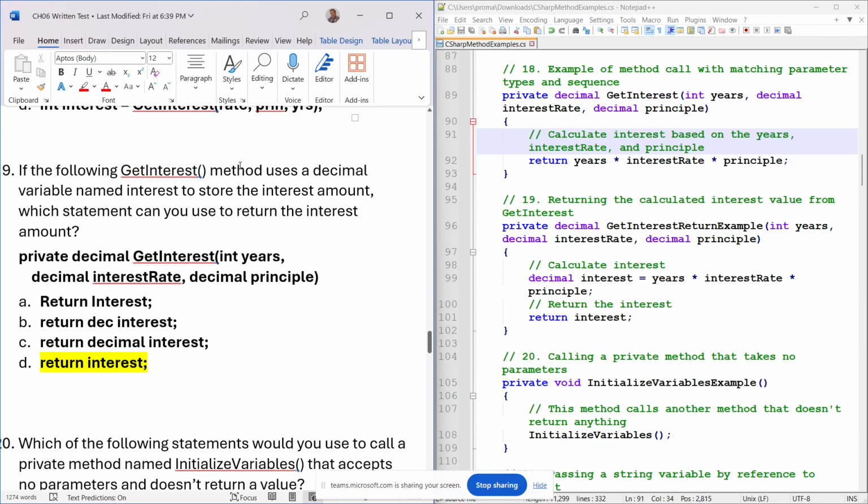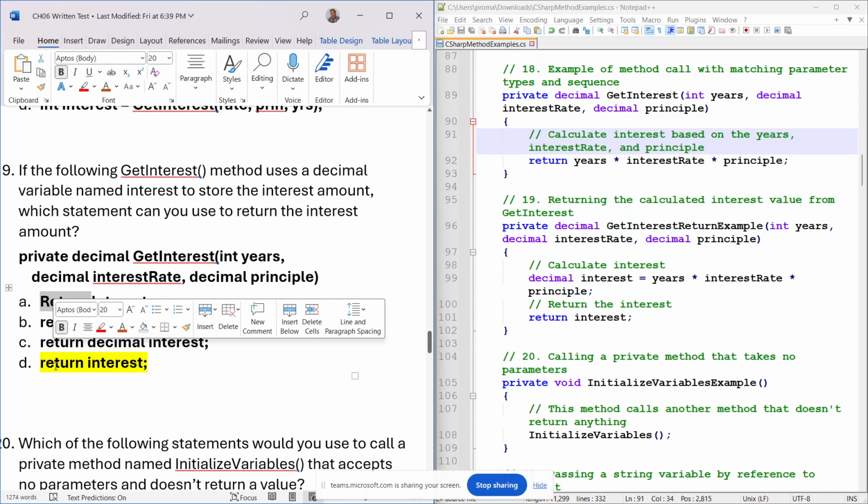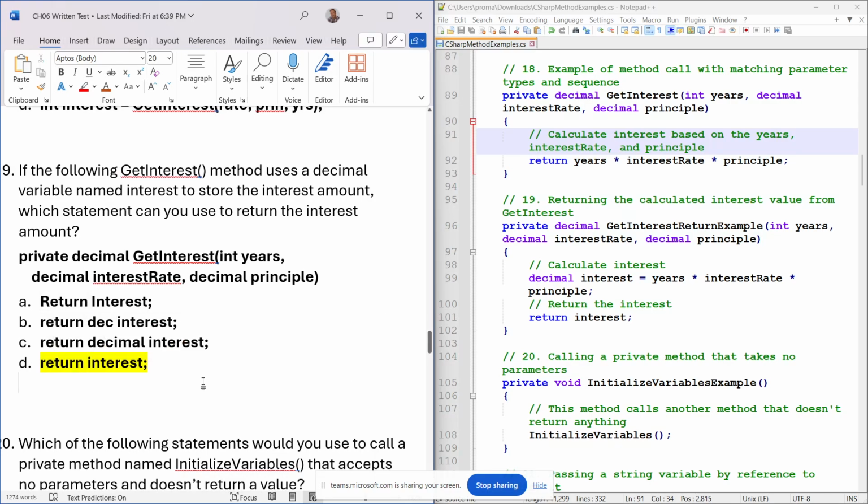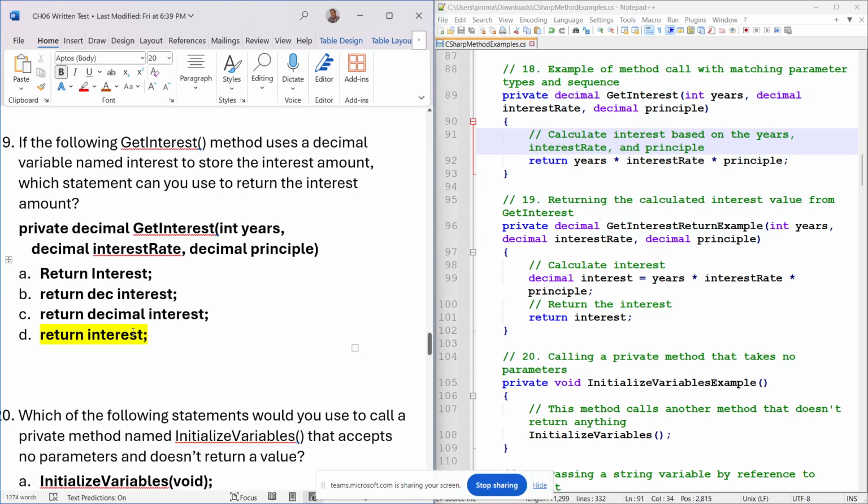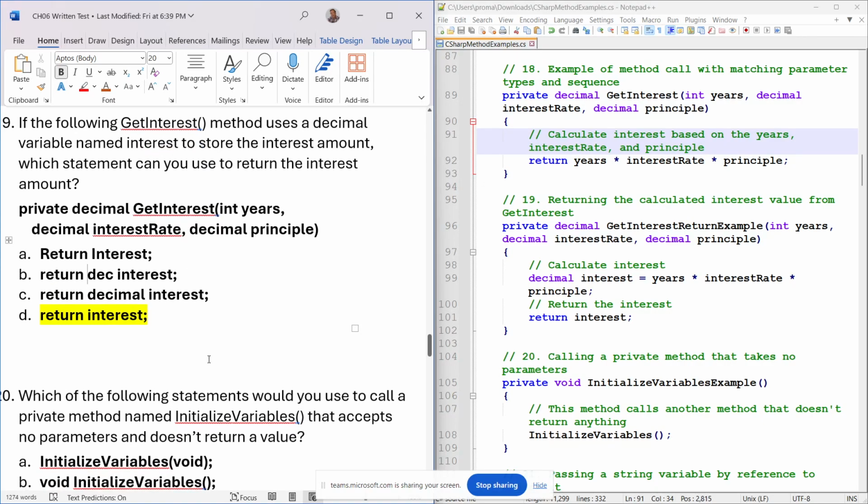If the following GetInterest method uses a decimal variable named interest to store the interest amount, which statement can you use to return the interest amount? So return interest, right? You never want to do this. It can't be uppercase, it has to be lowercase. And you don't define the variable type or anything like that when you do a return. You just return the value of the variable.